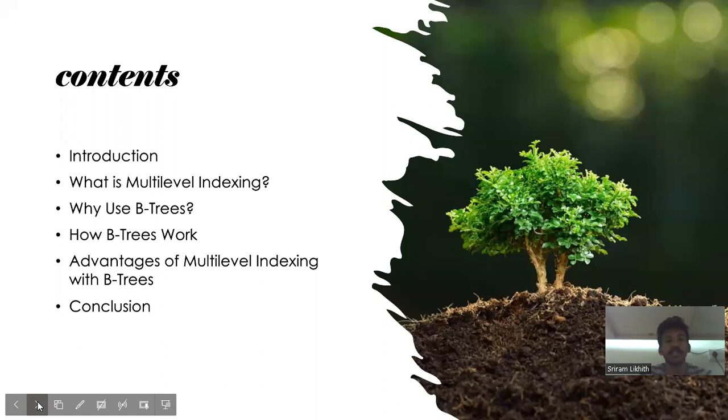So these are the contents we'll be discussing in this video. Introduction, what is multi-level indexing, why we use B-trees, how B-trees work, advantages of multi-level indexing with B-trees, conclusion. After the conclusion, we'll be discussing the working part, how a B-tree actually works practically. I will show you in a practical way.